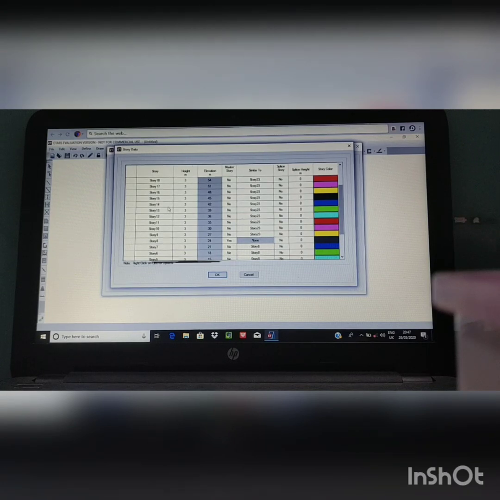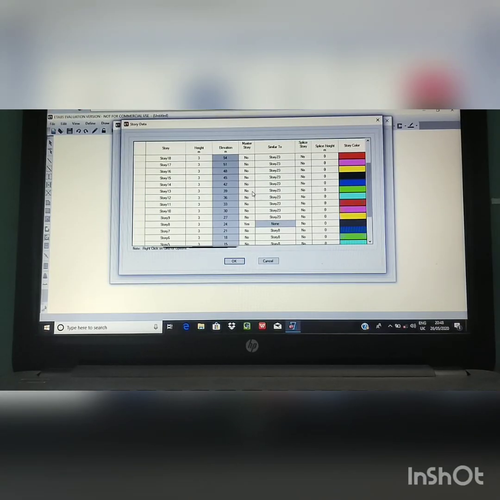Then stories 9 to 14 are similar. Then any one of these we will change. We know that stories 9 to 14 are similar, so any one of these stories can be the master story. So I consider story 14 as the master story and make all stories as story 14.